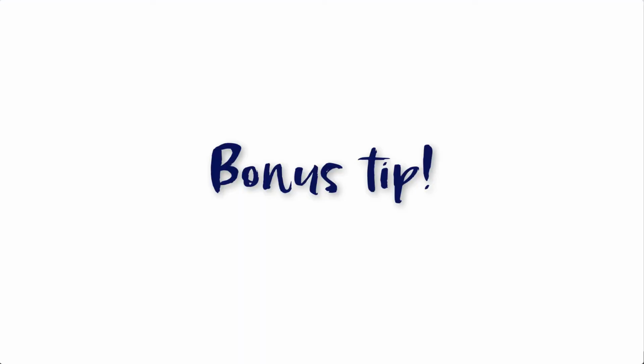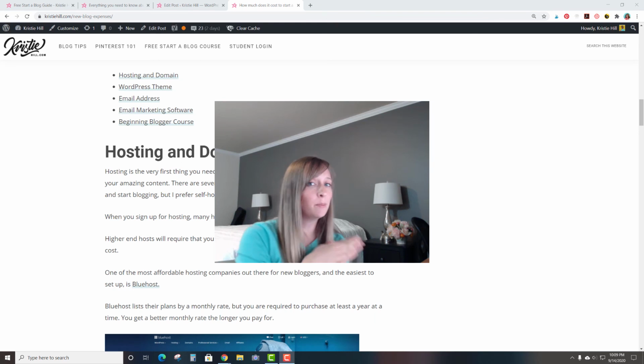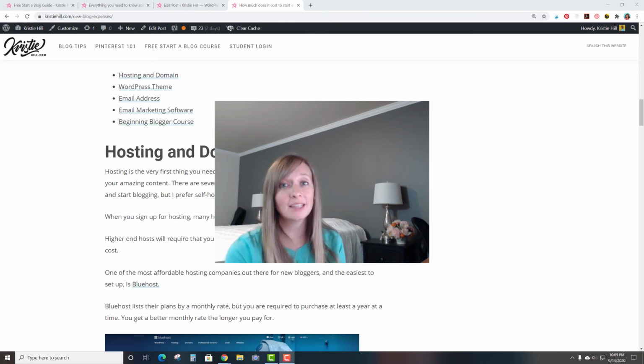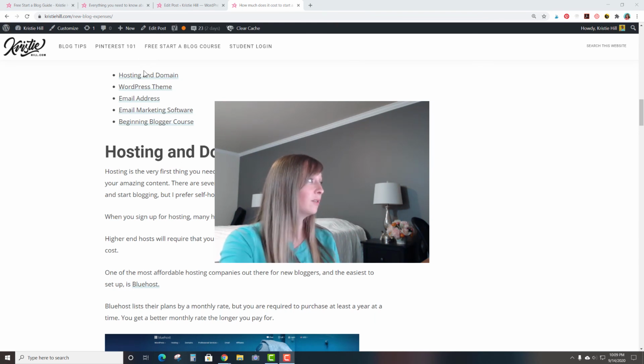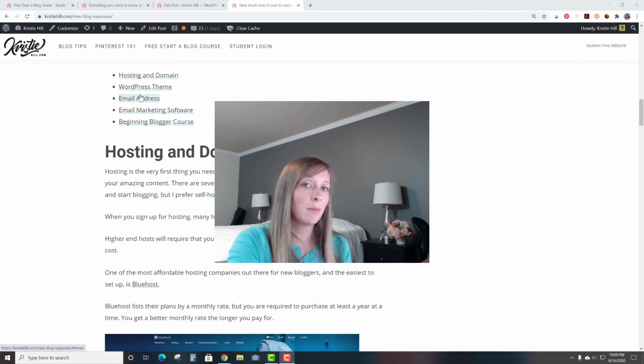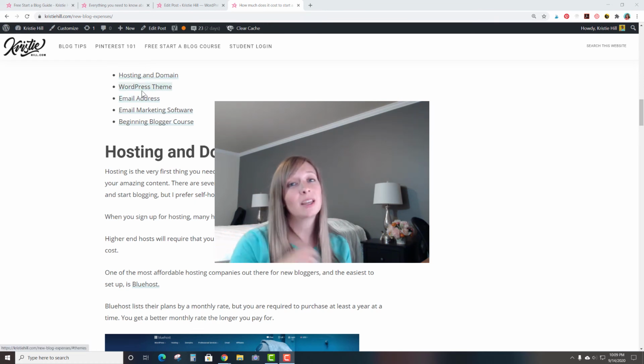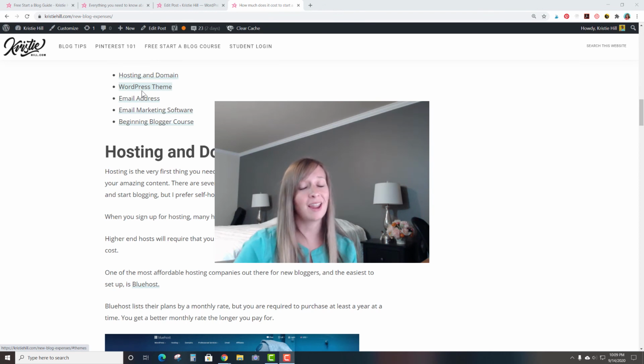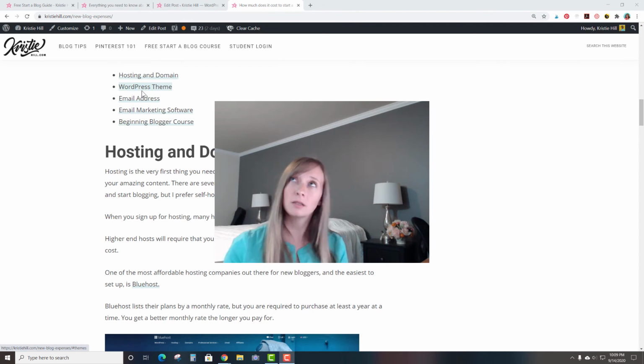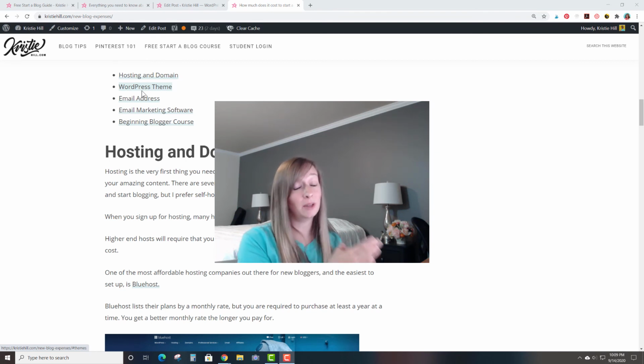Okay, here's a little bonus tip for those that want to take this just a little bit further. You can create different pin images now for each of these sections and link to them on Pinterest using the jump link URL. This is going to give you the opportunity to create a wider variety of fresh pins and to use different unique URLs.